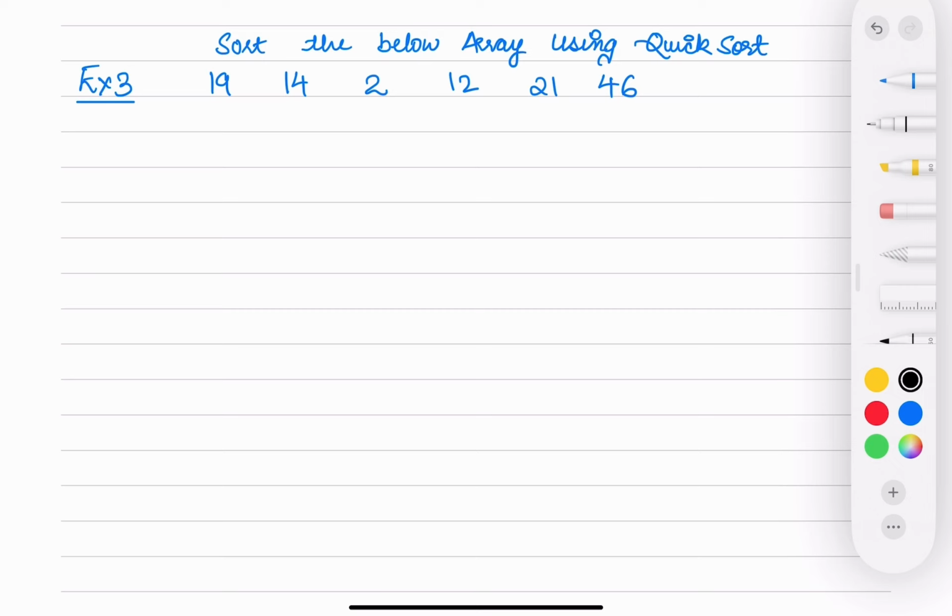In today's video, we are going to take another example on quick sort. Let's assume that I have been given an array with elements 19, 14, 2, 12, 21 and 46, and I need to sort this array using quick sort. So let's get started. The very first step is that we add an infinity to it and we give index numbers 1, 2, 3, 4, 5 and 6.